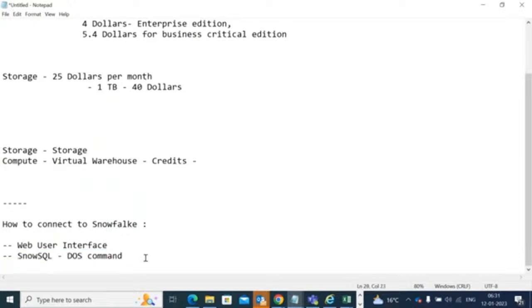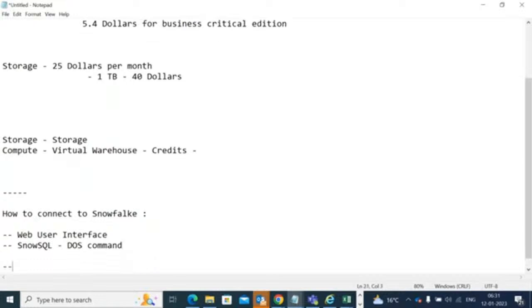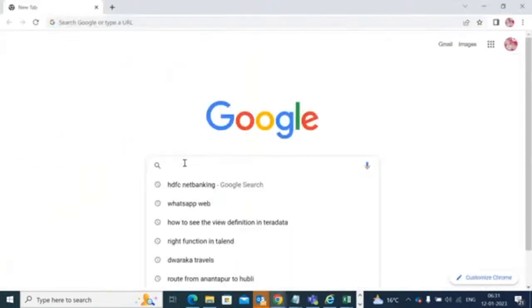Now we'll see how to create the Snowflake account. Fine. You need to follow the steps and create it yourself. And then we'll explore what options are available in your Snowflake account. Then go to Google. Make a note somewhere.